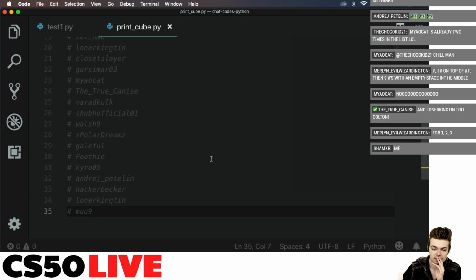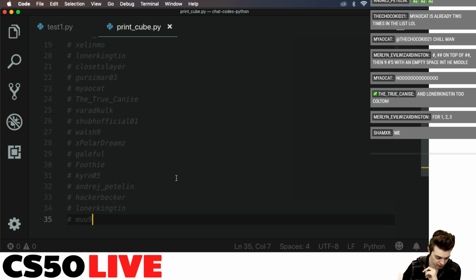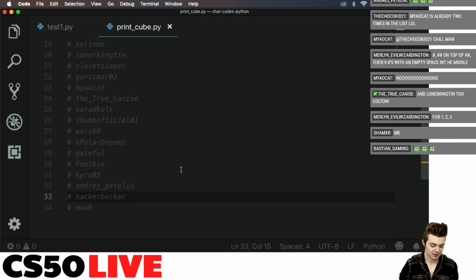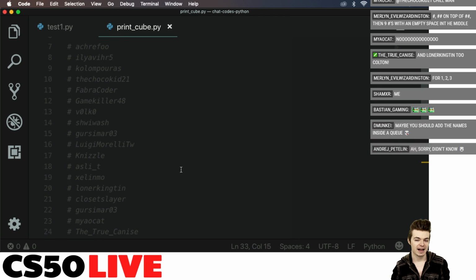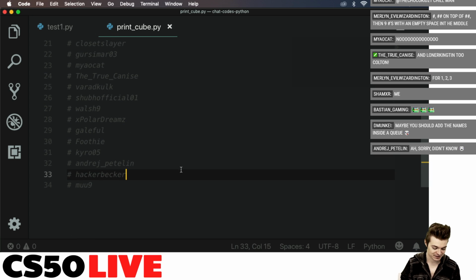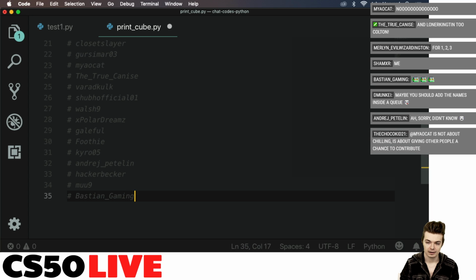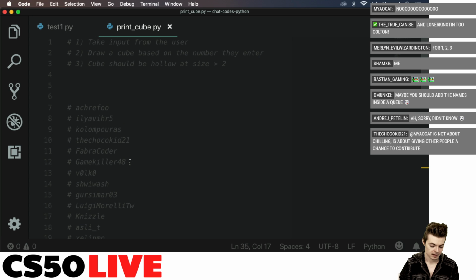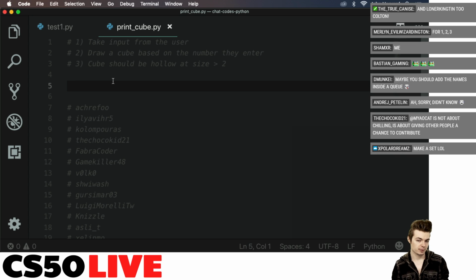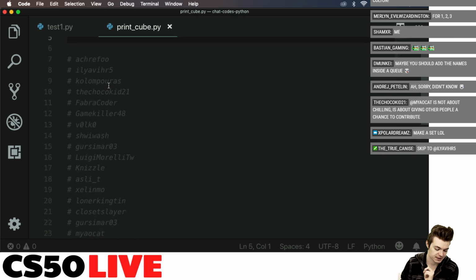Oh, Loner Kington is also twice in the chat? Oh, my bad. Everybody's so eager. They want to get their name added multiple times. I need to have like a current set that's active. And then Bastion Gaming's back and in there. We want to make sure that everybody has equal chance to contribute at least one time. So let's be civil. Let's keep everybody in the list only once at any given moment in time.